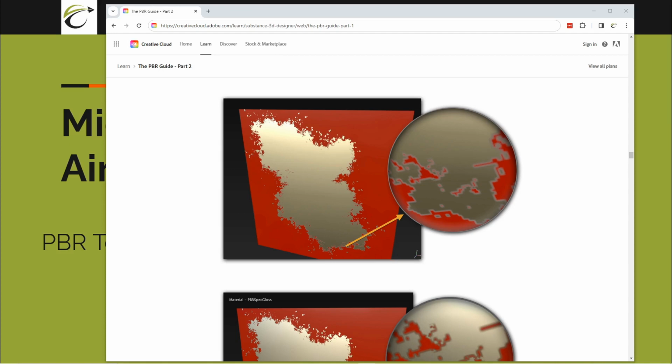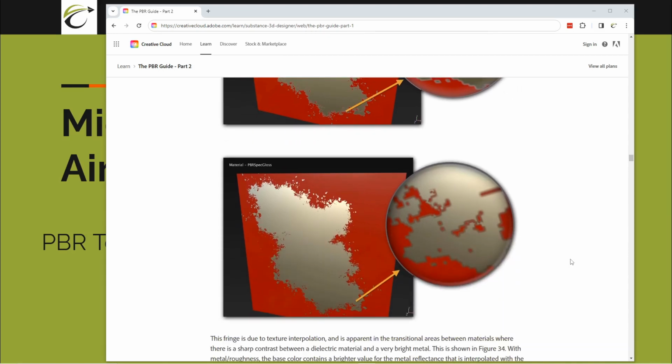With the metal roughness, the base color contains a brighter value for the metal reflectance, and this is interpolated with a non-metal diffuse color, which produces the white edge. With the specular glossiness, the diffuse map contains black since raw metal has no diffuse color, and the black value is interpolated with the non-metallic diffuse color, which in turn produces the black fringe.